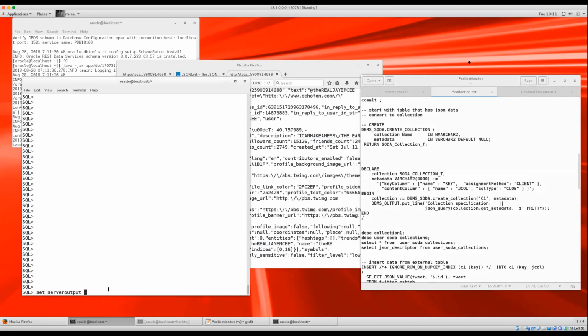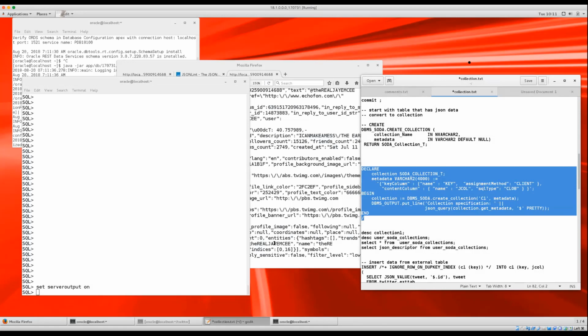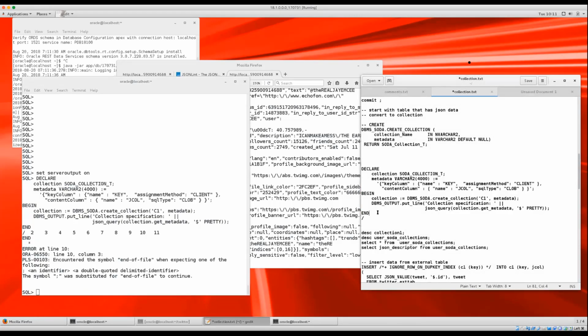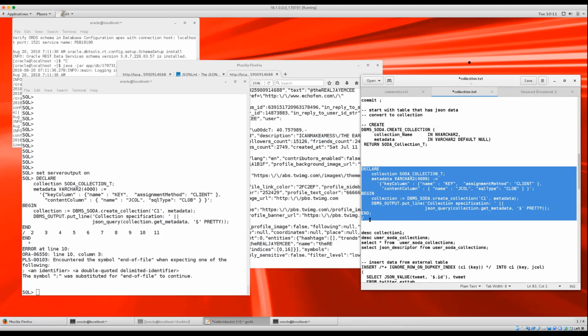Server output on, just in case this thing returns something. And let's just run it. And it failed, that's not good. And this is actually something I found online in our documentation. There's a semicolon missing here. I need to file a doc bug for this. So let's just run this.